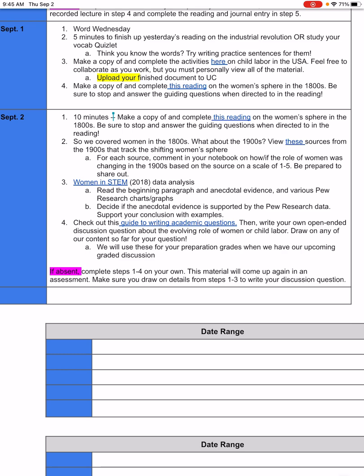Draw on any of our content so far. We will use these for your preparation grades when we have our upcoming graded discussion. So if you get to number 4, just attempt to write a question, then that way we can look at it when you return back to school.